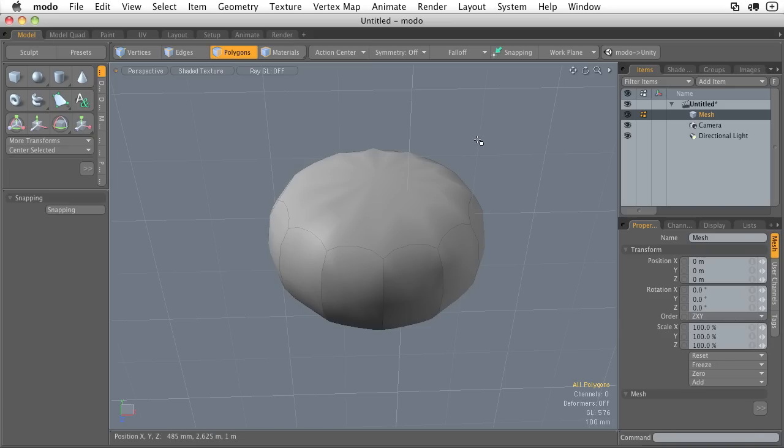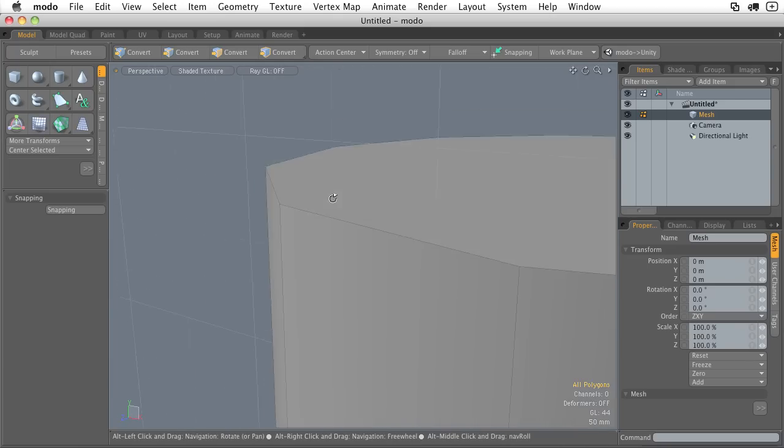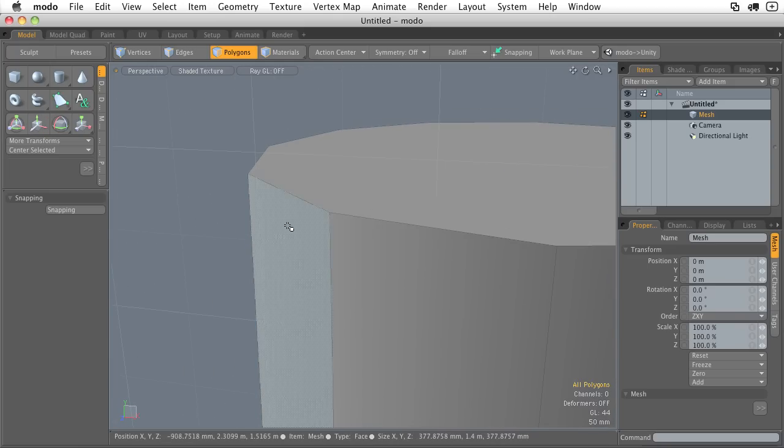I'm going to hit Tab again to go back to my original cylinder, and I'll show you what we need. Wherever we have a transition from one plane of axis, so we got this guy here and this guy here, we need some edges running along the top of this loop and the top of this polygon to preserve the corner. I'll show you what I mean.